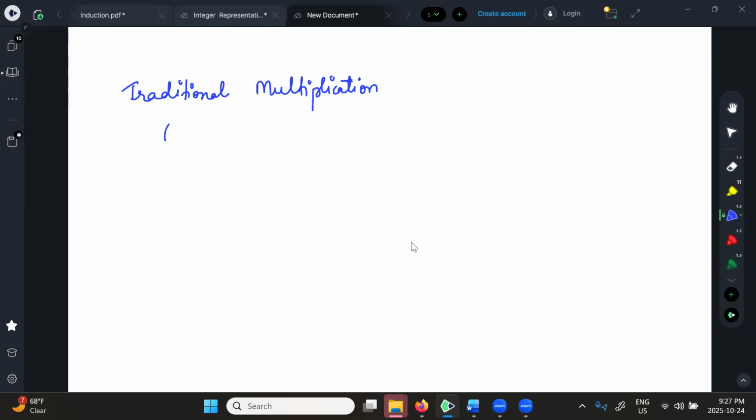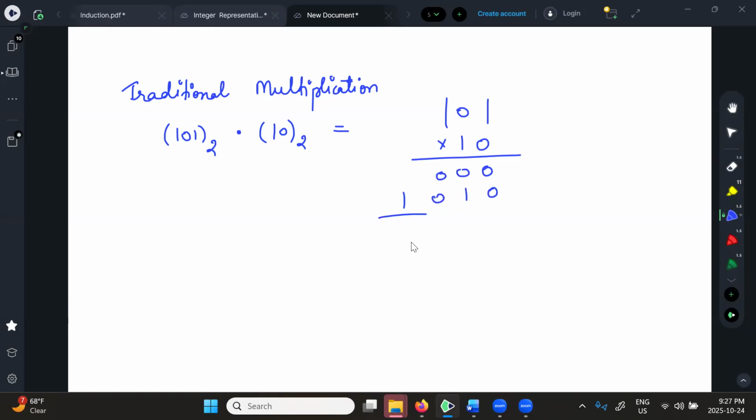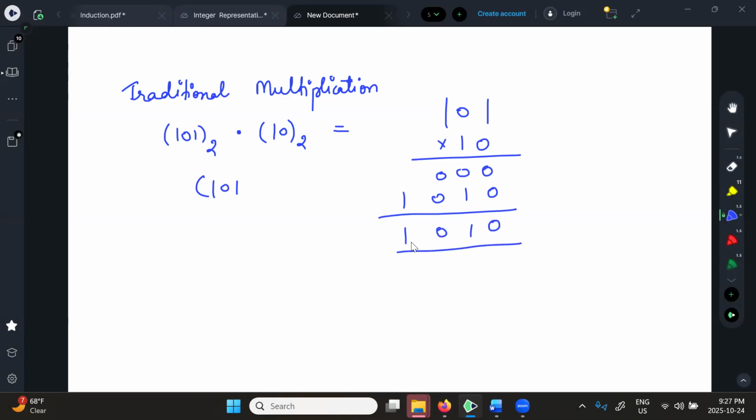Suppose I have 101 in binary and I want to multiply it by 10. How does it work? 101 times 10, multiply as usual. And you're like, is it a joke? No, it is as simple as that. Write 0101 and that's the answer, right? But multiplication is longer.